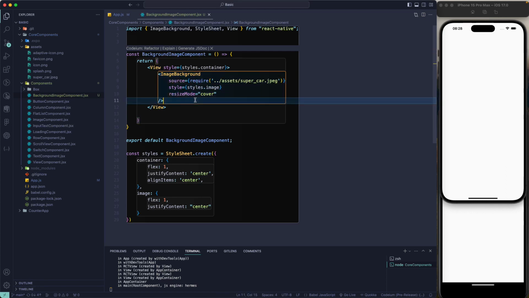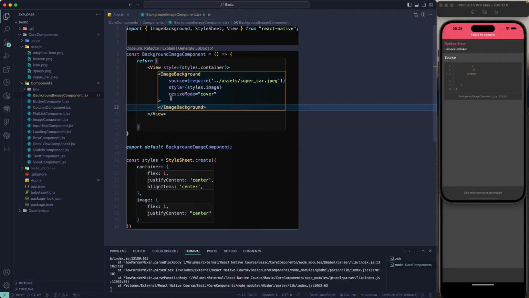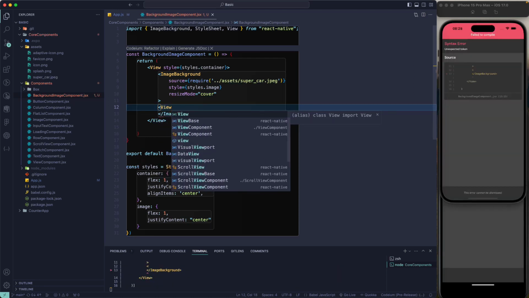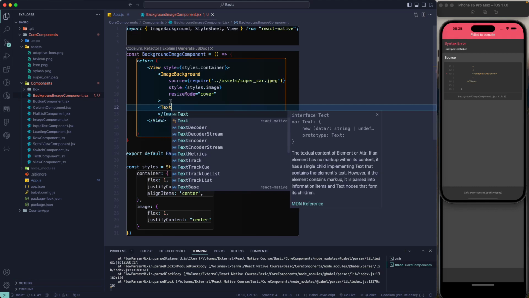Since this is a background image, we need to provide another component inside this particular background image in order to apply that particular background image. So what we have to do is close this background image over here, and inside this we need to provide our component that we want to have. So let's say we want to have a text over here.